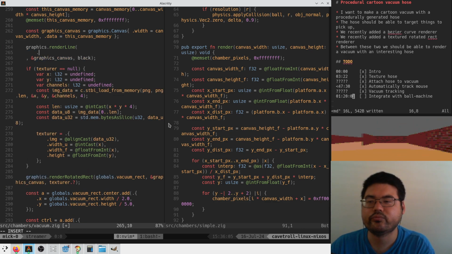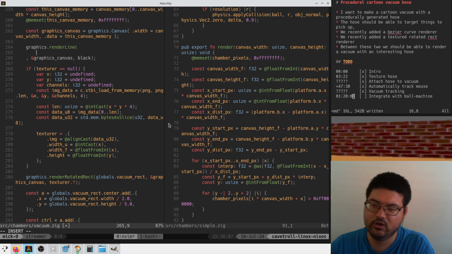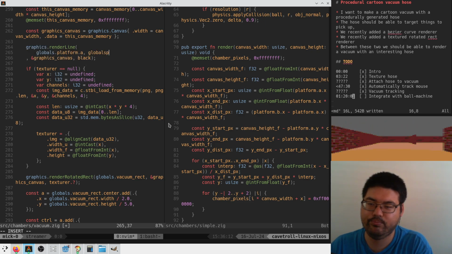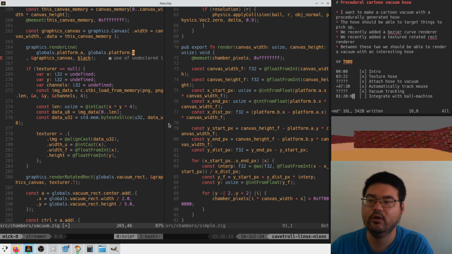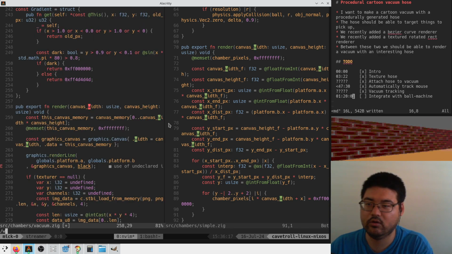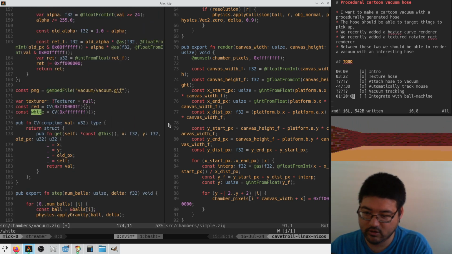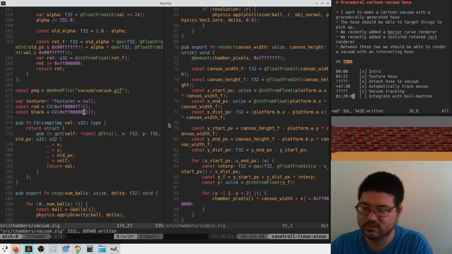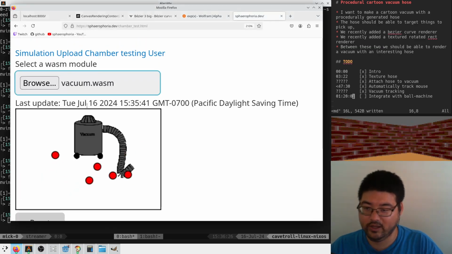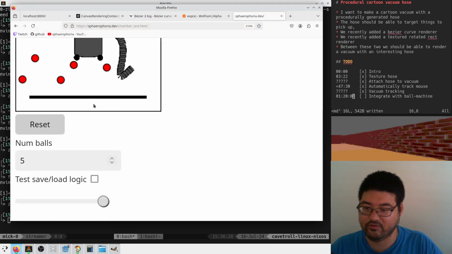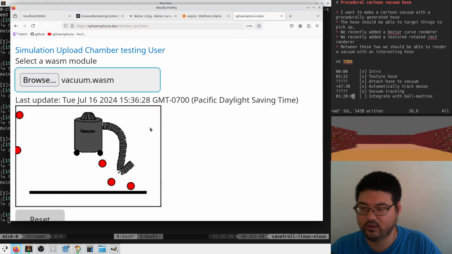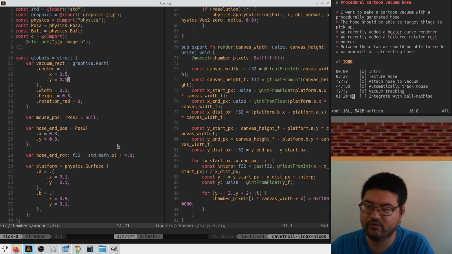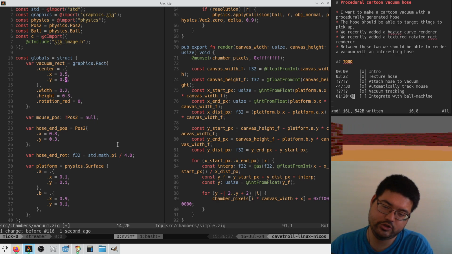So here we're gonna render from globals platform A to globals platform B, and this is going to be rendered as black, which is going to be a constant of zeros. All right. So now we have a line. Things are bouncing off the line, chilling. And so now we want to put the vacuum down there. So center is like 0.2.